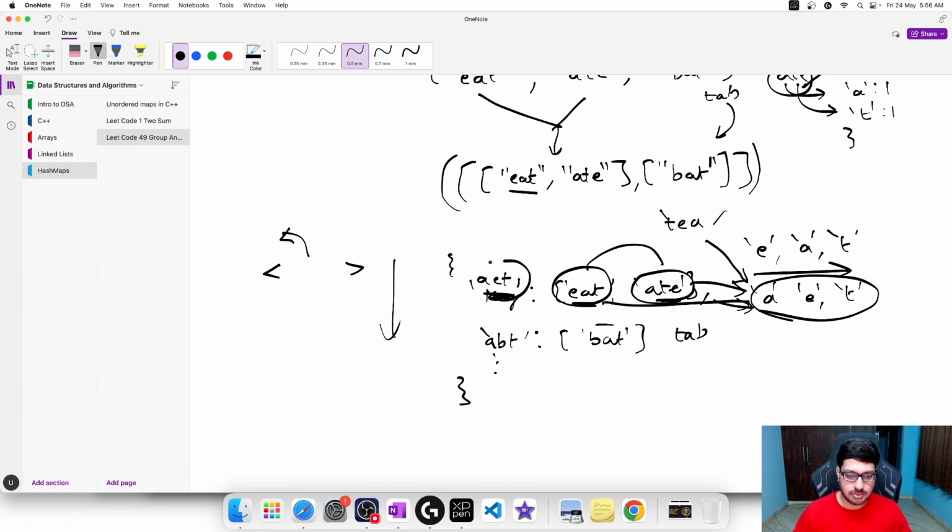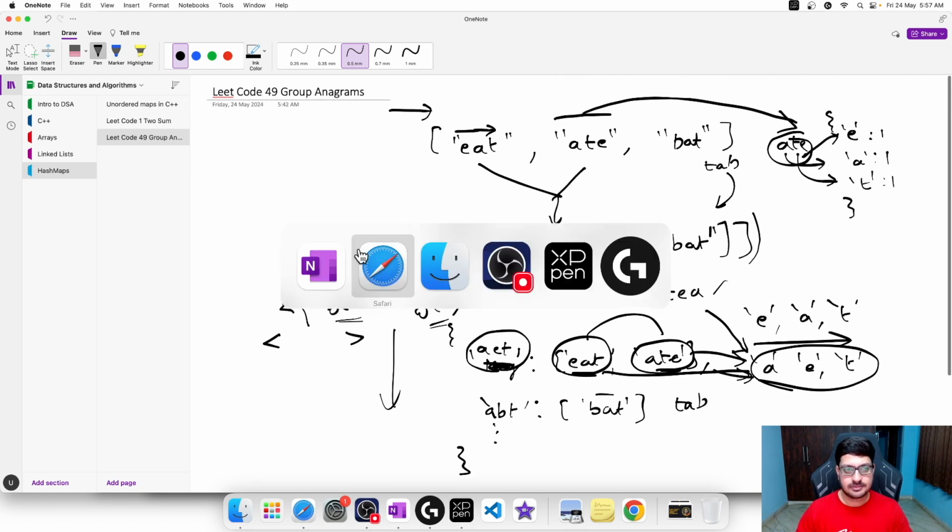So these are the common keys, and inside each key we will have the group, and we will put the words in that group. And finally, we will iterate over it, put it in our 2D vector, and return it. So this is an O of n operation: one O of n to form the groups, another O of n to copy them into the vector. Okay, so let's see how we can do this.